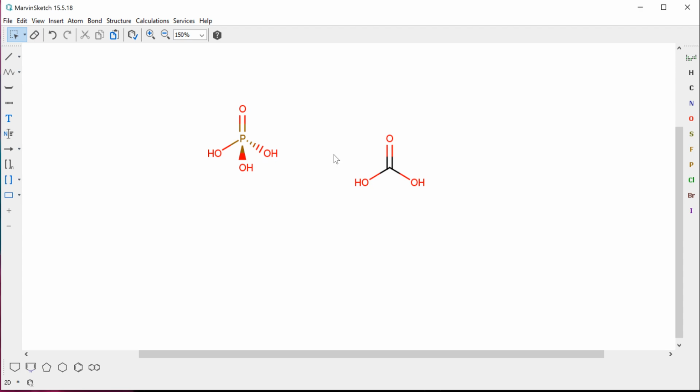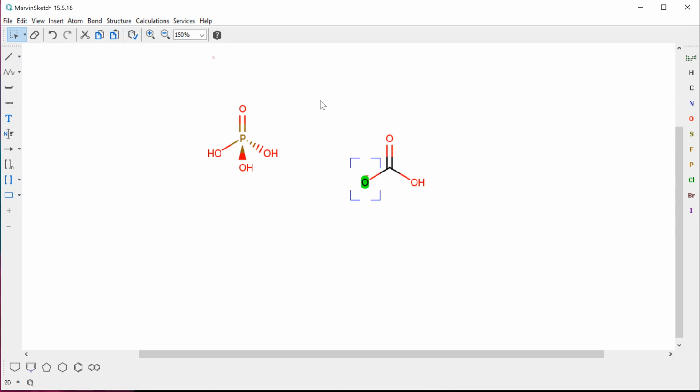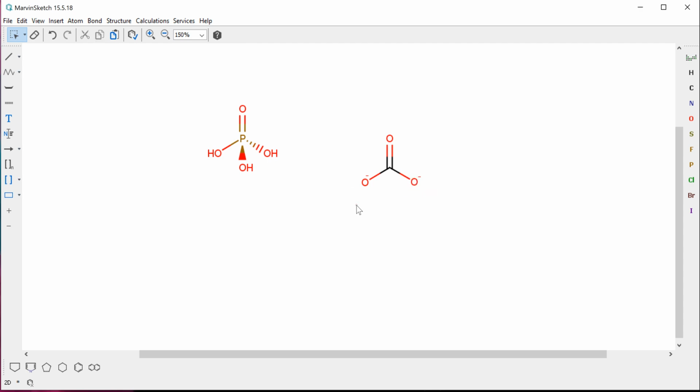Now, if we want to convert this into an ion, we can select each of the oxygens, and if we go to atom, you can change the charge to show that it is ionized here. So to show that this oxygen now has a negative charge, that it's lost the hydrogen and has three lone pairs, now it says that. And if we do the same thing to this one, adding a negative charge, now we have carbonic acid.